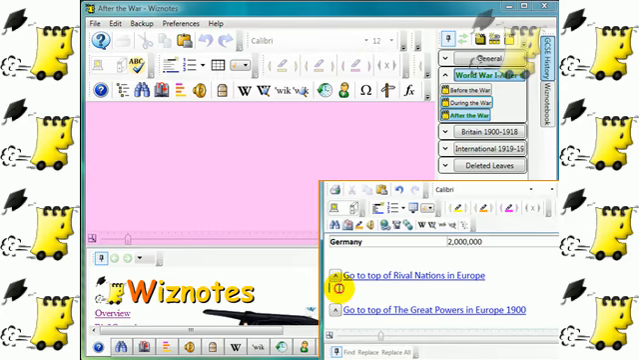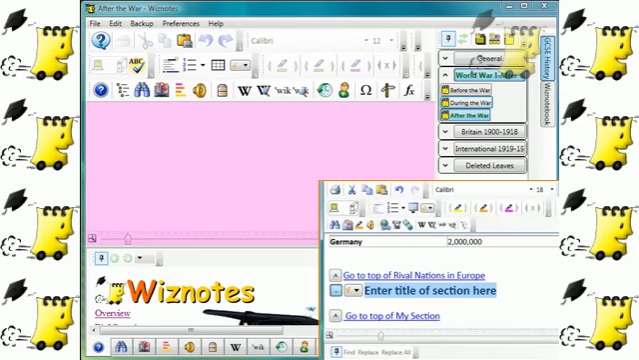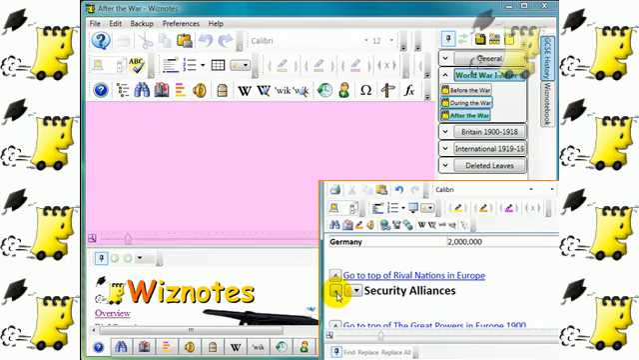The contents area of Wiznotes is where you actually type your notes. There is one very important difference between Wiznotes and other word processor software. With Wiznotes, you will find it very useful to divide your notes into sections. Each section will have a title, and you can easily keep a record of how well you know each section. You will reap the benefits of this approach when you come to review or revise your notes.